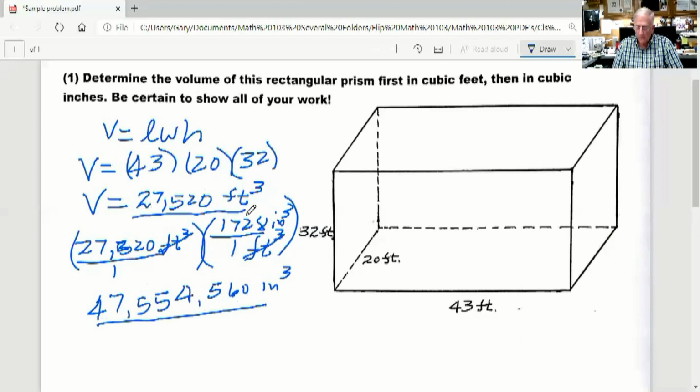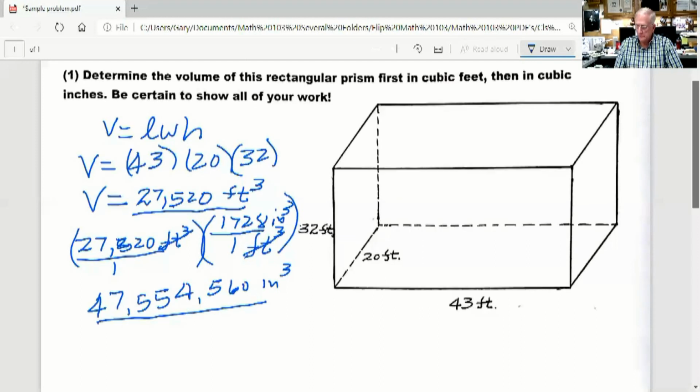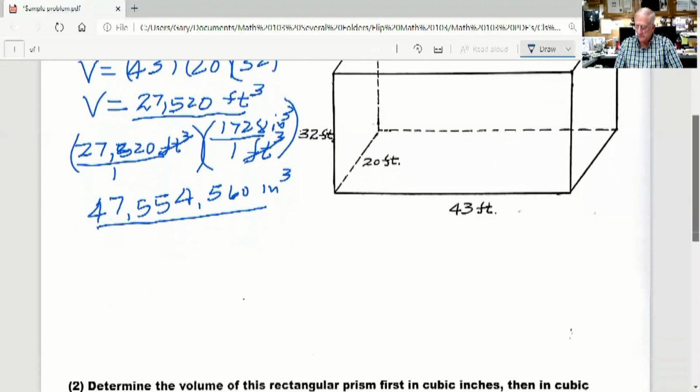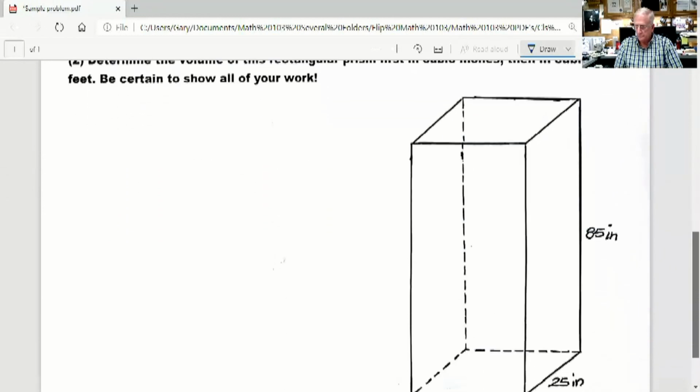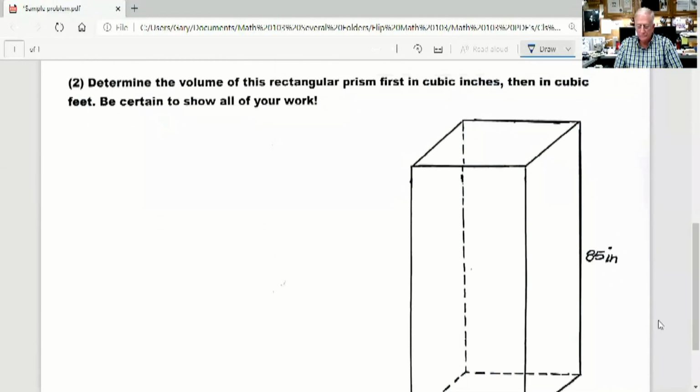Now, I hope you follow along and filled in the steps as I did. Now what I'd like you to do is try the second problem on your own, okay? So get your formula down, put down your plug-in numbers, and work it out, and then see if you can perform the conversion. So here is problem 2. All right, you take a look at problem 2 and see what you can do with that.